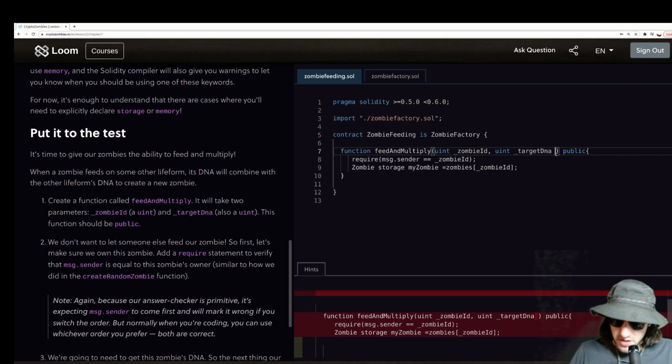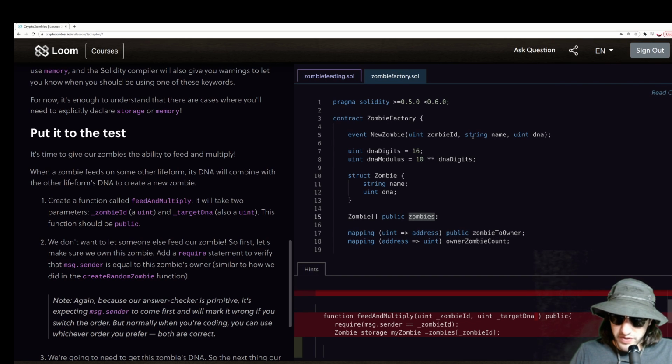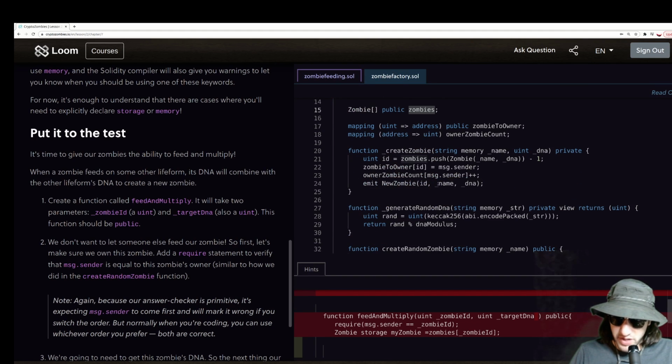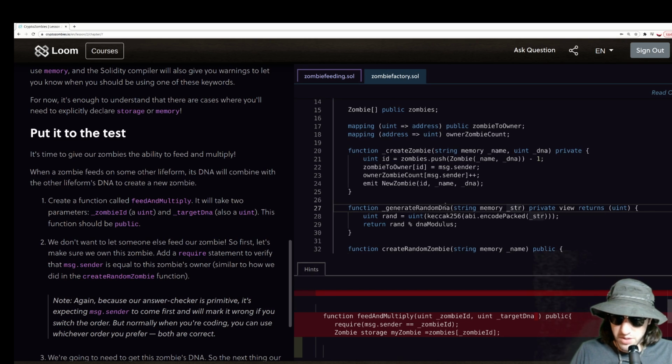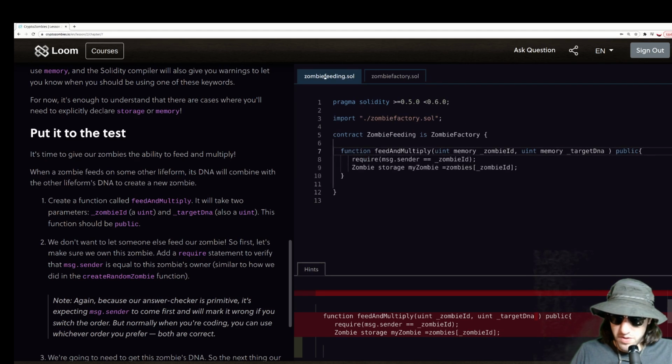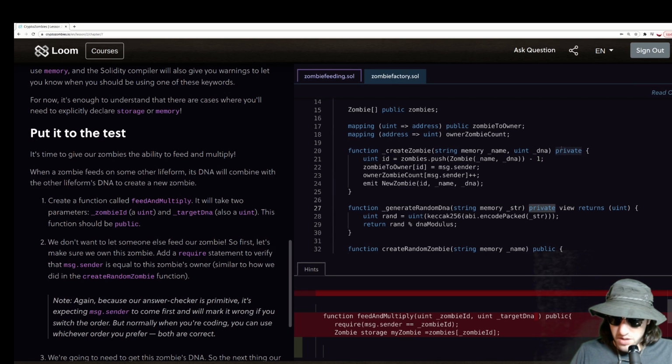It didn't like that. Let's look at one of our previous function definitions. Blah, blah, blah. That's an event. String memory. Okay, so I think this needs to be uint memory. And this needs to be uint memory. Right? Is that what we saw? Memory. Public. Private.